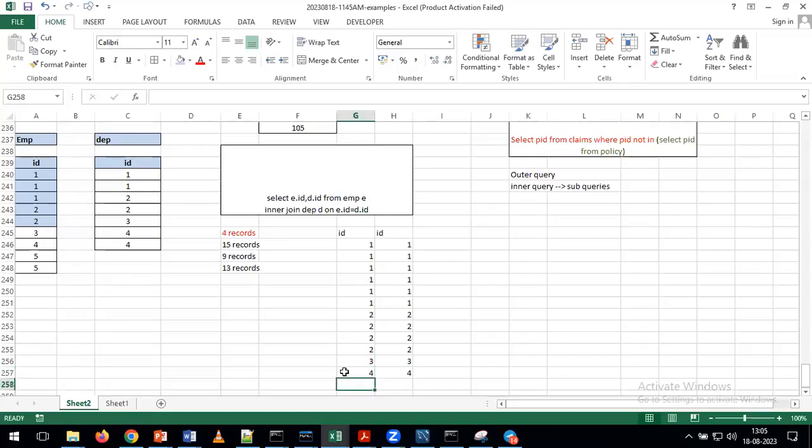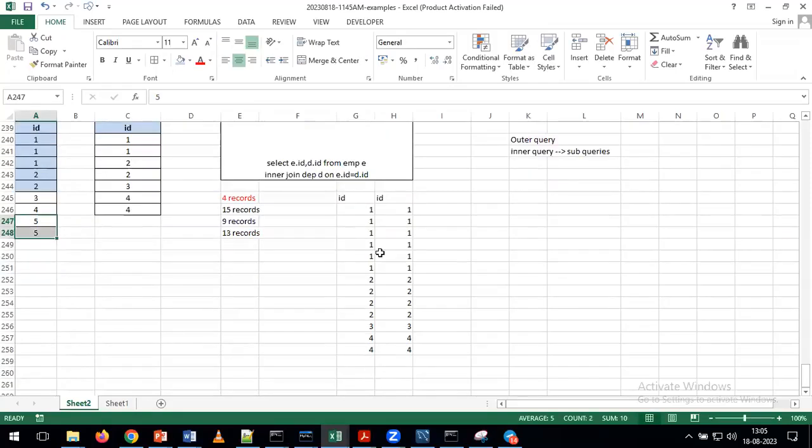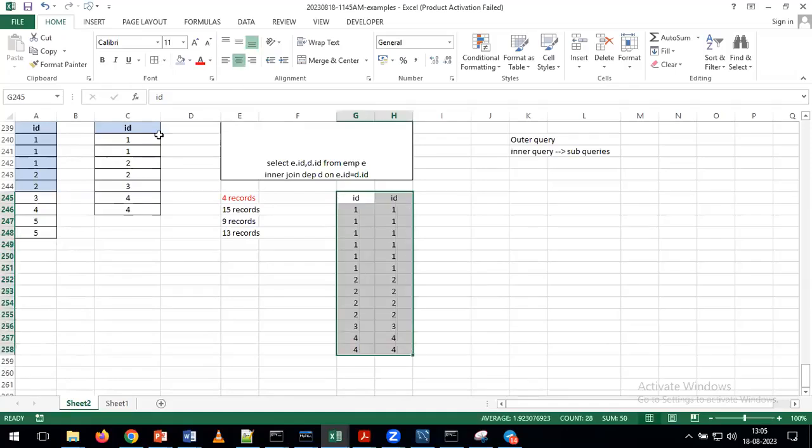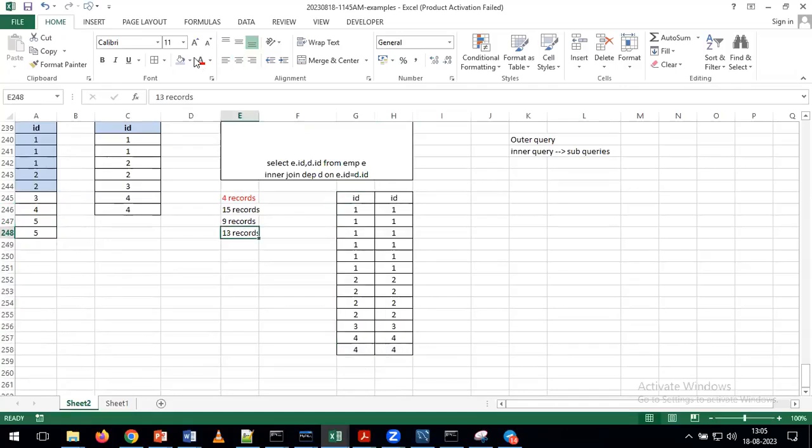Okay. What about 5? Do you have any match records? No, right? So that's the reason we are not going to get it in the output as part of the execution of this query. Total how many records are we going to get? You are going to get a total of 13 records. So whoever got this answer, this is the correct answer.